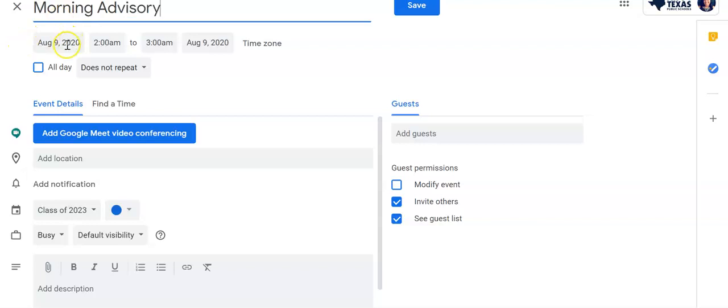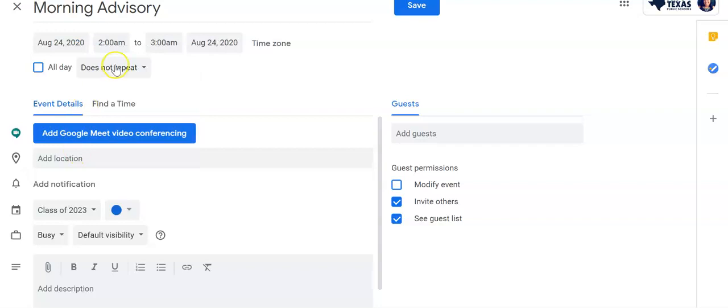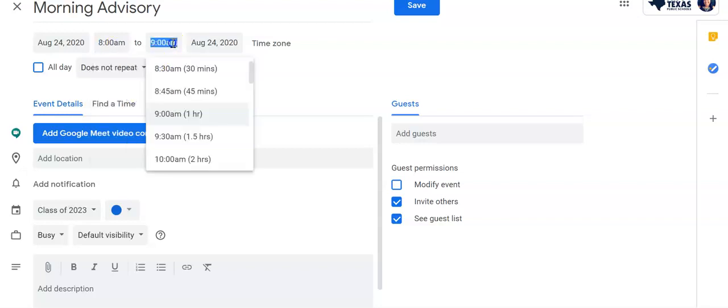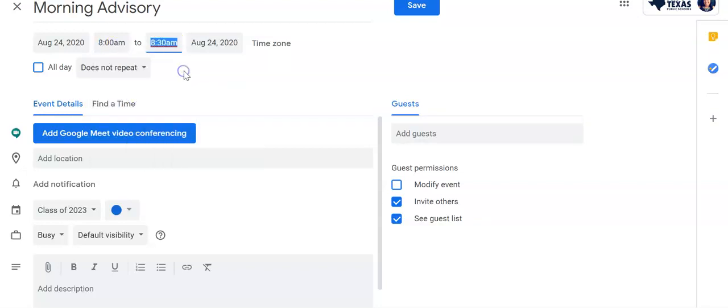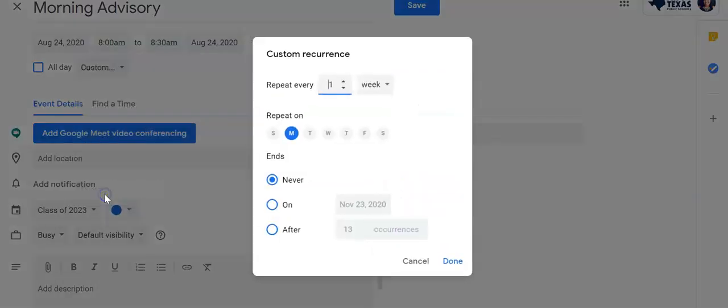This will start on August 24th, and it's going to be from 8 a.m. to 8:30 a.m. When it says does not repeat, you're going to click that because it's actually going to be Monday through Friday. So I would go ahead and click custom and write Monday, Tuesday, Wednesday, Thursday, Friday.